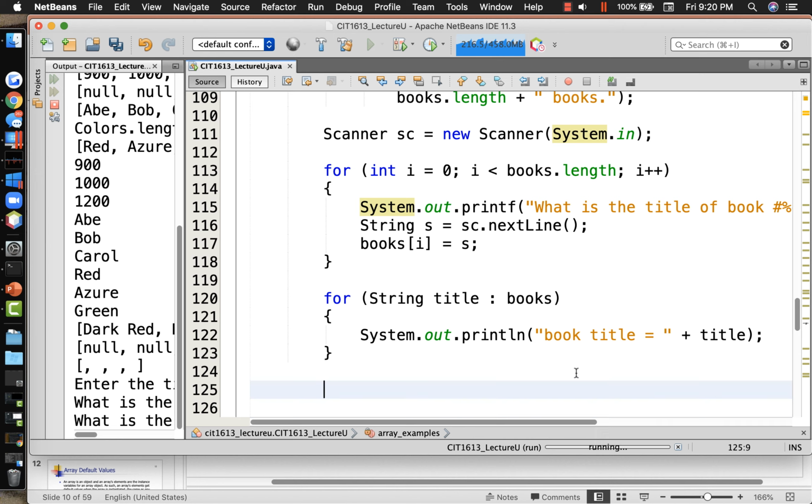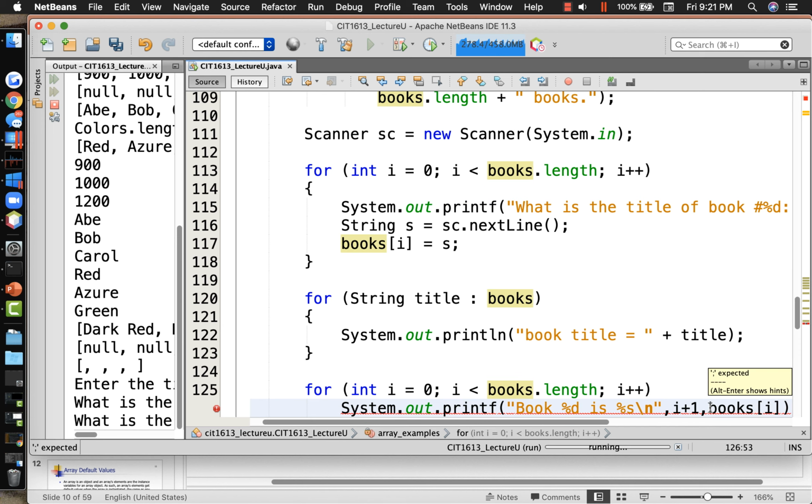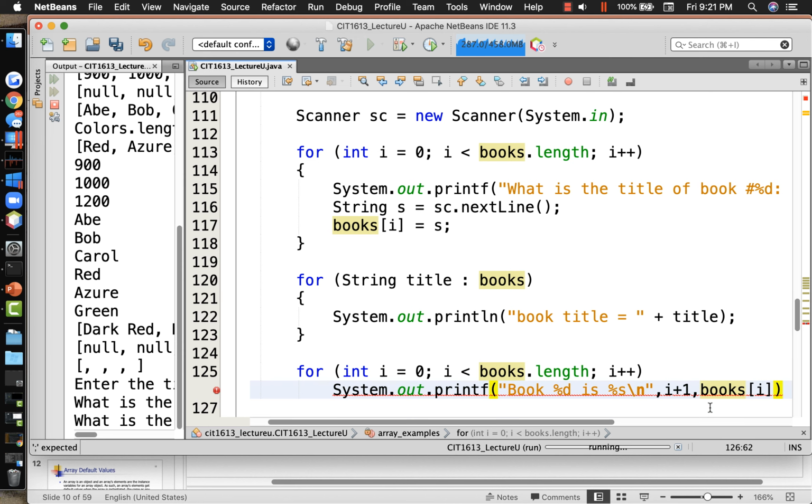Or if you want to print it out with an index, you can. For int i = 0; i < books.length; i++, System.out.printf("Book %d is %s for string\n"), and we're going to fill in the index number with i plus 1, so to say 1, 2, 3, 4 rather than 0, 1, 2, 3. And then the title of the book itself is books[i], and then a semicolon at the end, of course.